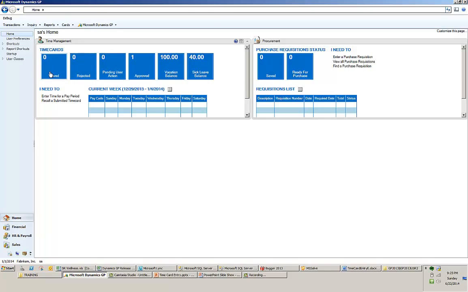So if we look a little bit at the time management app, you have your saved time cards, rejected, and I can drill back on these. Pending user action. So if I'm a manager, it's going to show me anything that I need to approve. So we really tried to make this very simplistic. One landing page where they can see their information.